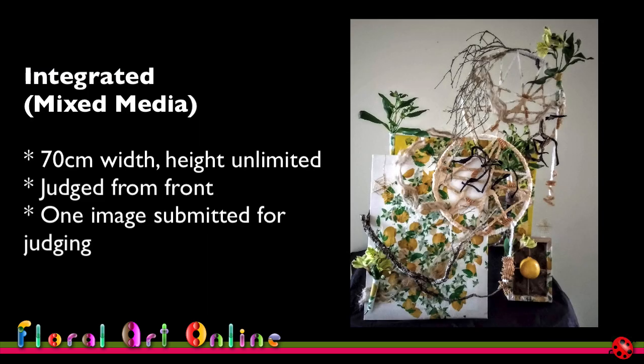Let's now move on to our second design, which is mixed media, called integrated. So, integrated using mixed media. Now this was one of the very first times that mixed media was stipulated in a floral art competition that I had entered. This was a competition that was online, so it wasn't judged physically, it was judged based on an image that was submitted. This is the image that was submitted.